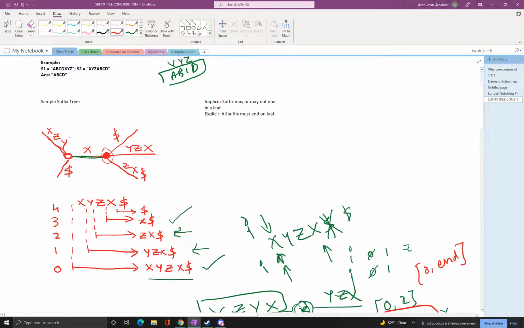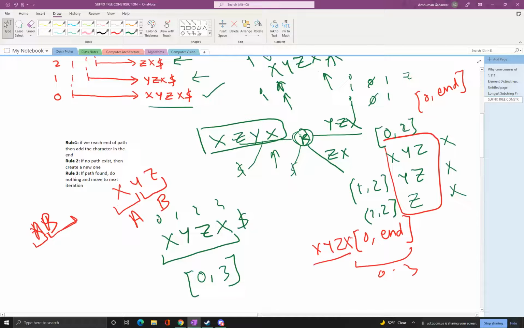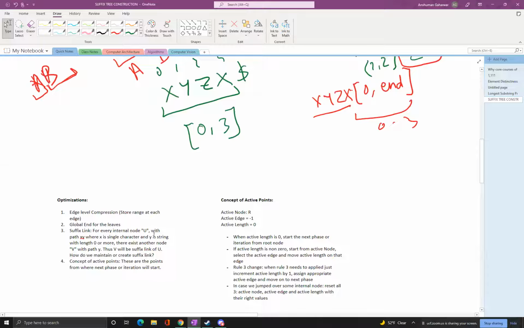So basically, while we are doing each phase, we should not be required to travel or search each and every edge around some node to find where exactly we should go and append the newest character. That part will be handled by suffix link. This is the same as what I explained: for every internal node u with path xy, where x is a single character and y is a string of length 0 or more, there exists another node v with path y. So we'll add a suffix link from u to v.